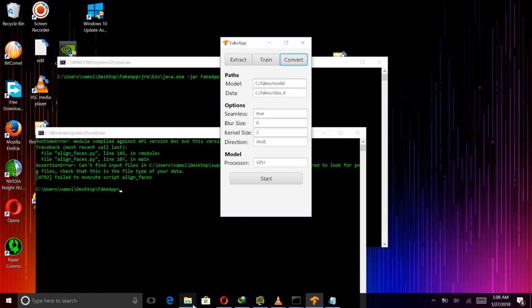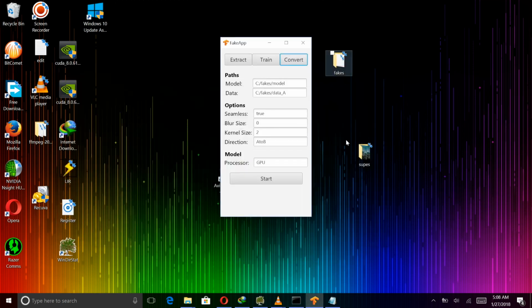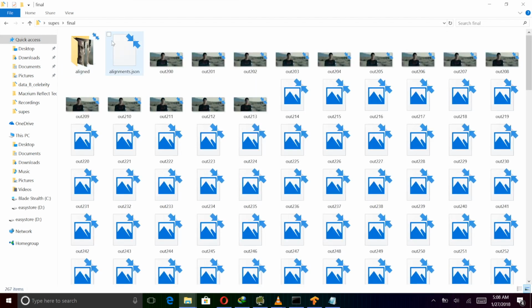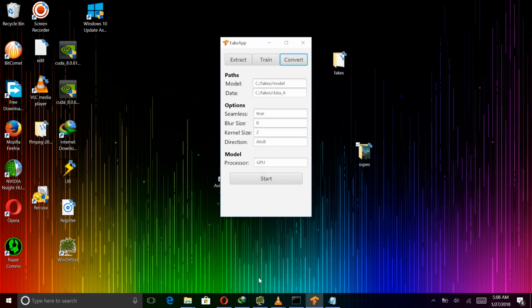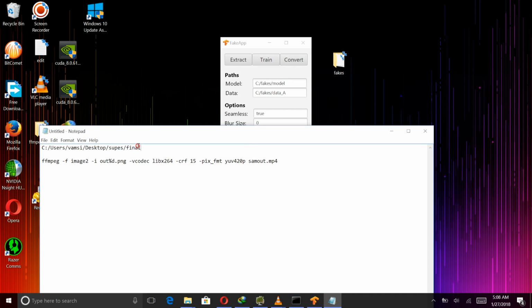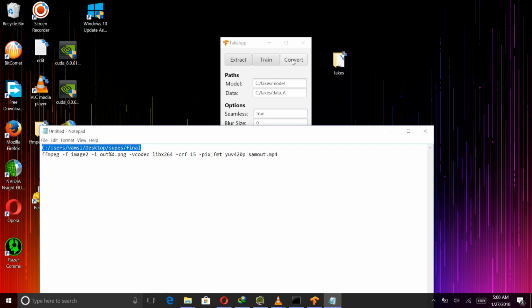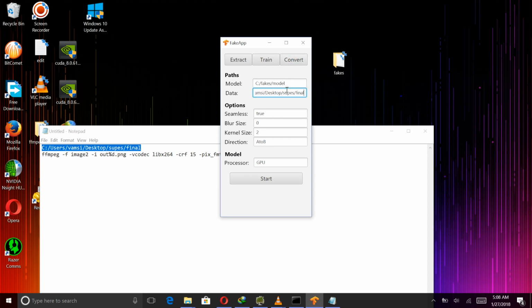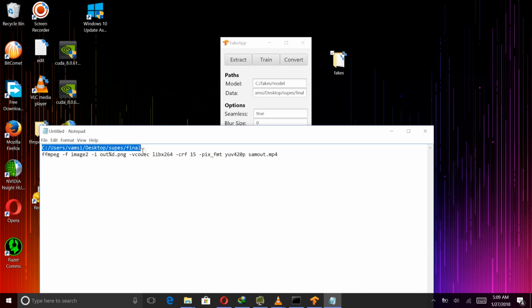Now coming to the final process, which is converting or swapping the faces, you'll be using the third option in the Fakeapp. And now in the model section, you need to paste the same model which you had generated in the previous process. And for the data, you need to put in the folder which contains the frames of the actor which needs to be swapped. And don't get confused and use the aligned folder over here. Please use the frames which contain the whole actor and the video. And for the model, as I told you, you need to use the model which you had created in the previous step in the training process, and then do the same thing, change the backslashes to forward slashes.